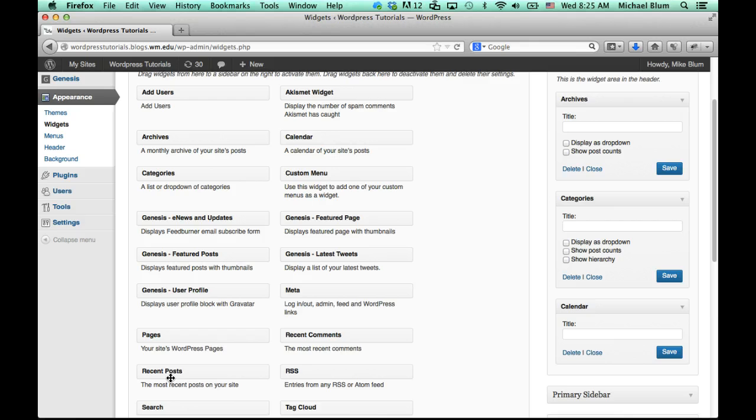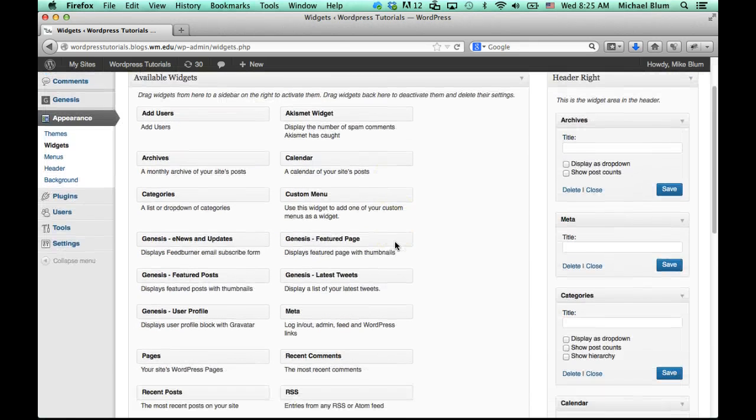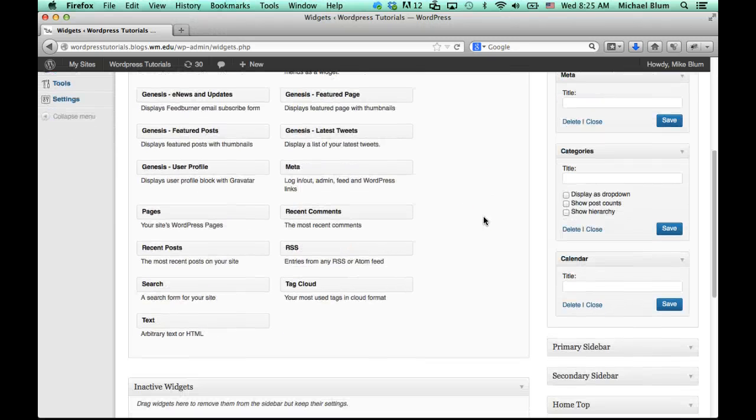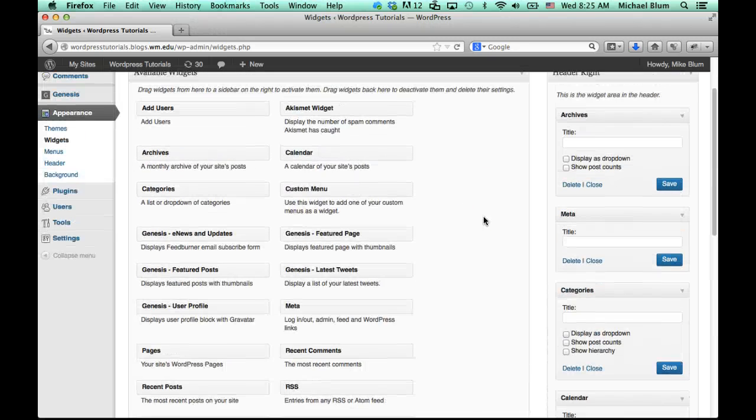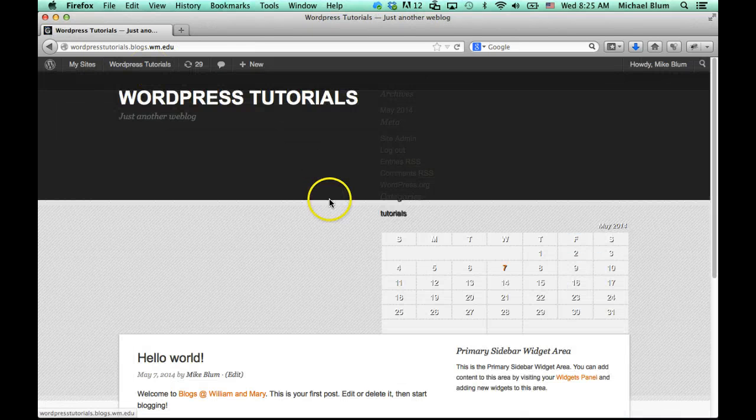Let's go ahead and put in all of this stuff. So the more stuff I pack into this widget area, this is the header right, the stranger my site is going to look. So now that I've got all that stuff in there, I don't have to save it. It automatically saves. But you see what's happened is I've got all of this weird stuff now in my header, and I don't want it there because it doesn't belong there.